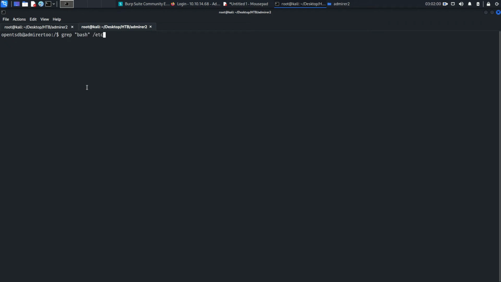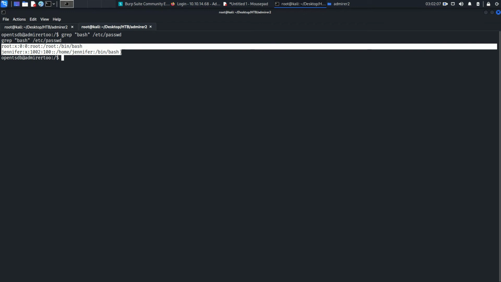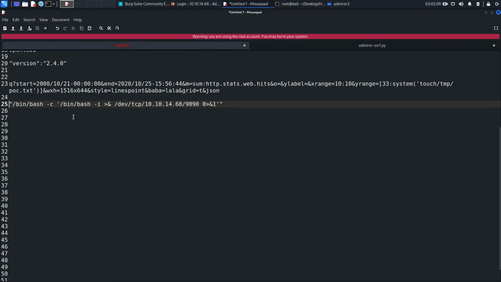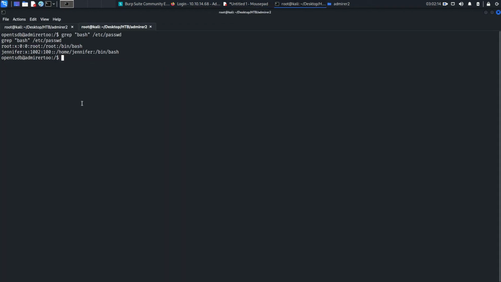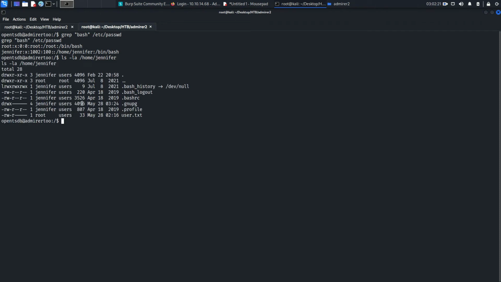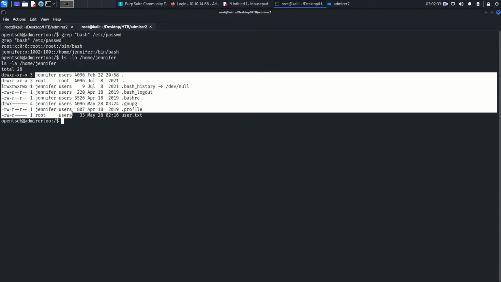So /etc/passwd. So there are two users, root and Jennifer, that can run the bin bash. I'm going to copy this and paste it here. Fine. So let's see, ls space hyphen la /home/Jennifer, enter, and user.txt is there. Nothing much interesting except user.txt, but one more thing here is interesting.